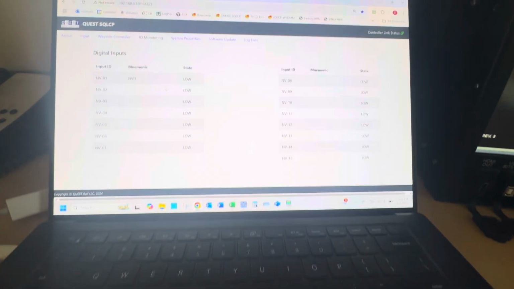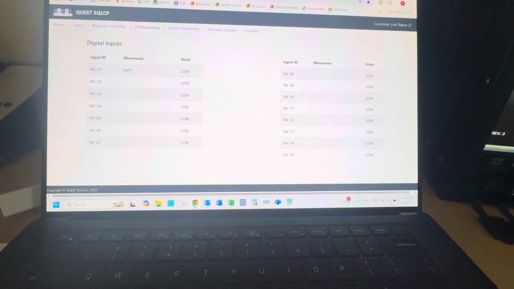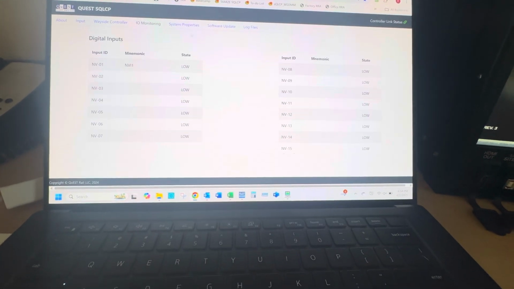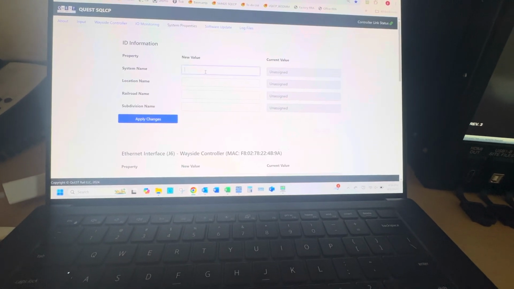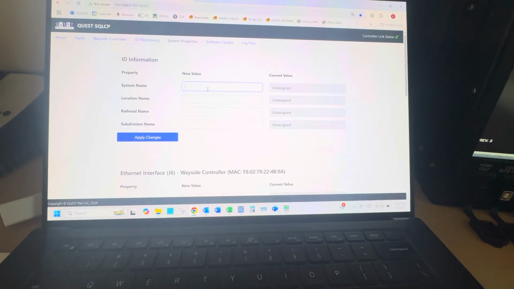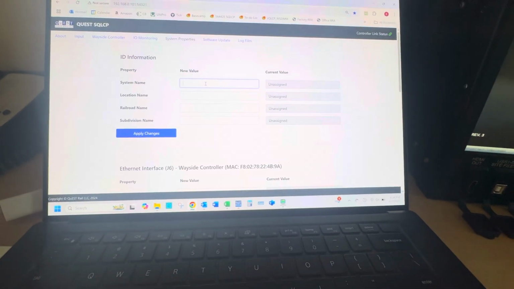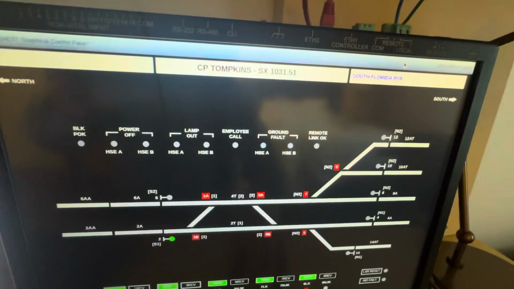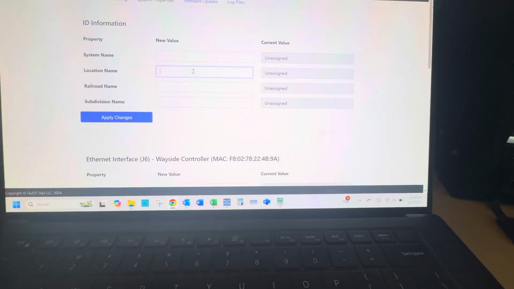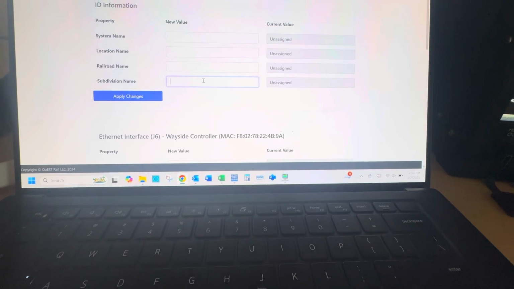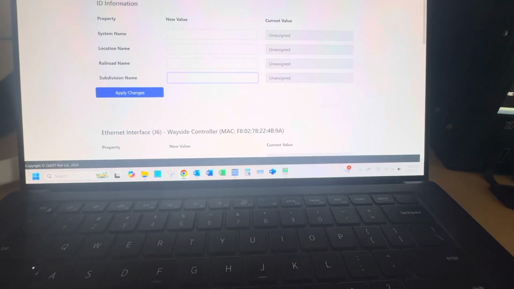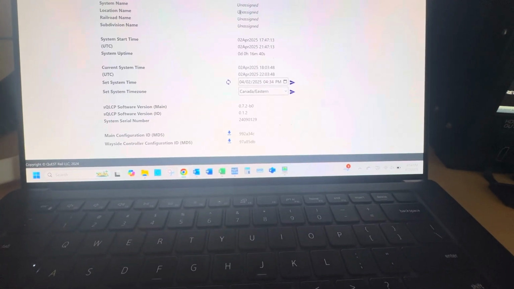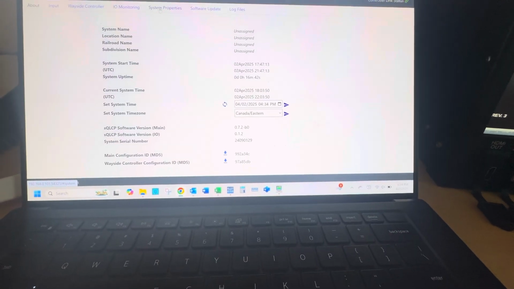I/O monitoring, you can go to this page if you want to see what non-vital inputs are high. Systems properties, this is where you type in your system name. So this is the QuEST sQLCP at location CP Tompkins. That's where you would type in your railroad name, subdivision name. Once you type that in, it shows up on the about page, and it'll also show up in your log files.